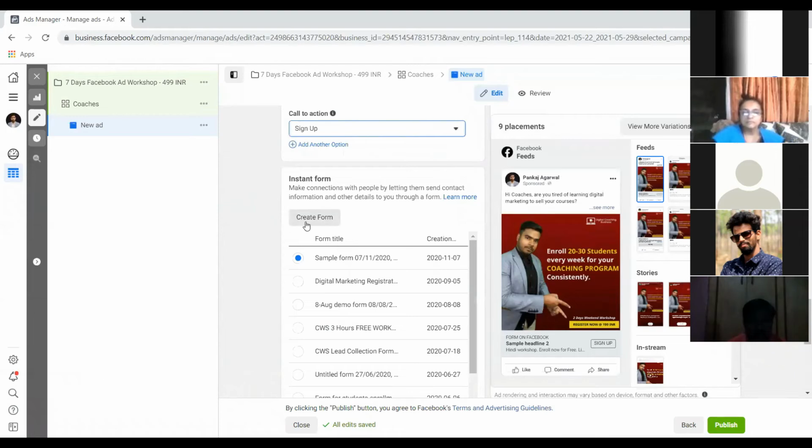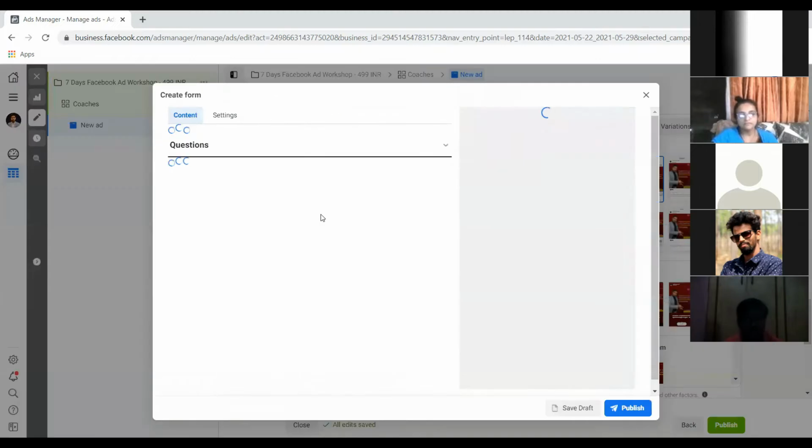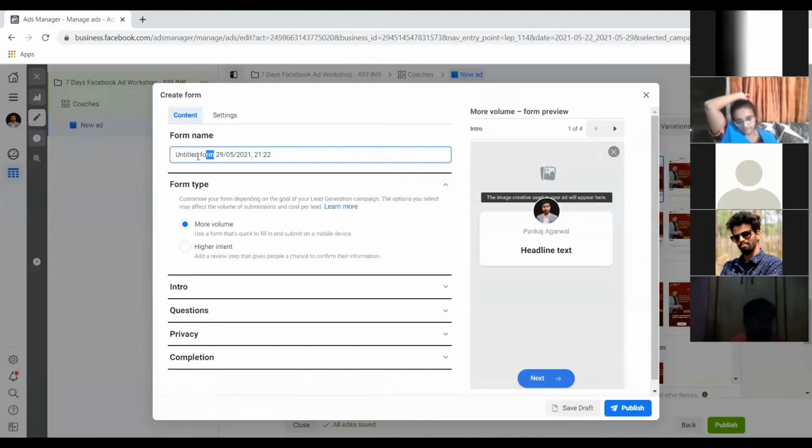Okay. Now comes the main thing. Create form. Click on create form. Form name: 7 days lead generation. Okay. Now this is the important thing. While you are creating a form, look into this. There are two types of form. Before we move on to form, let me check if there are any questions.